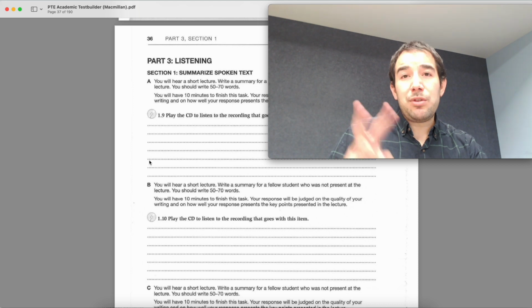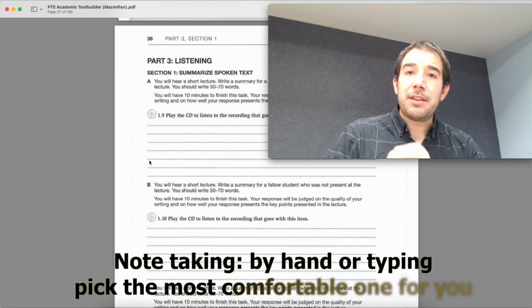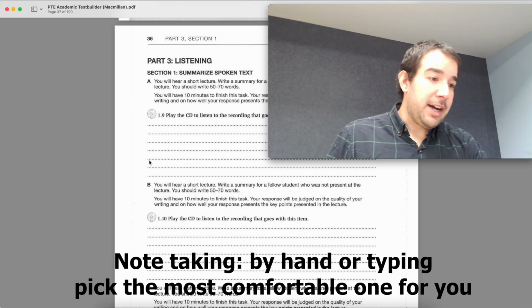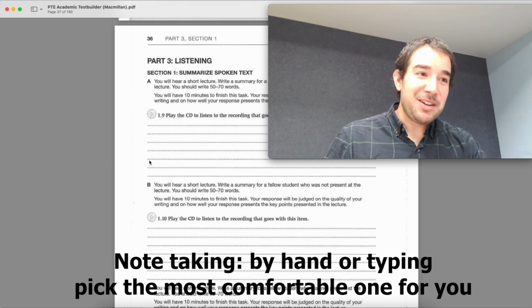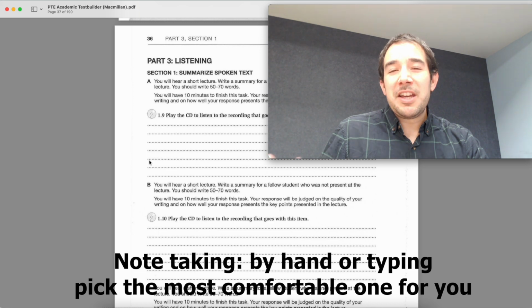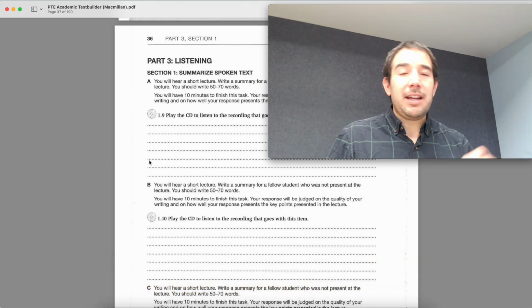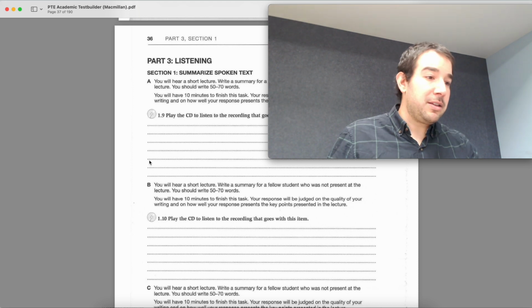You can do 2 things here. You can take notes either by hand or you can take notes typing. I would say to type it because typing is just more efficient. Everyone is different, so you will have to try out taking notes by hand and then taking notes just by typing on the text box.